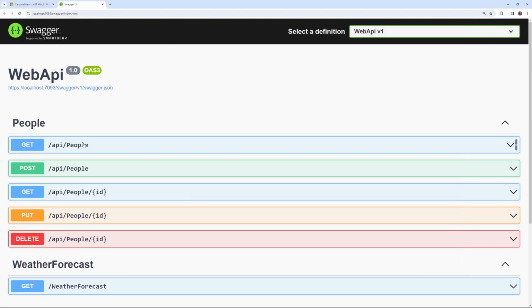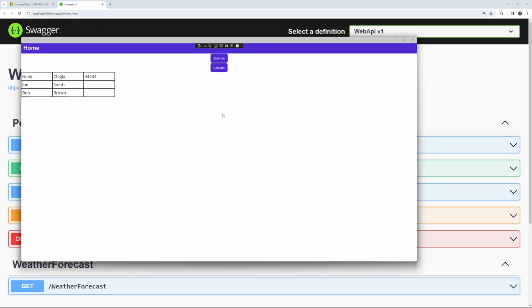Now I could either check that here in my WebAPI checker, or I can simply refresh the data and say get data, and we see this thing showing the brand new record.